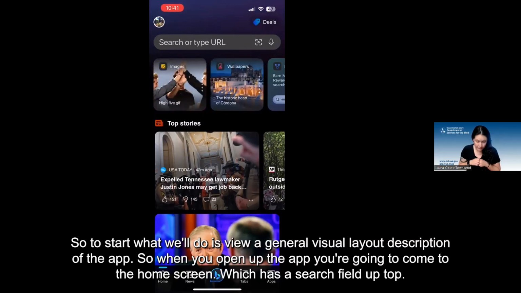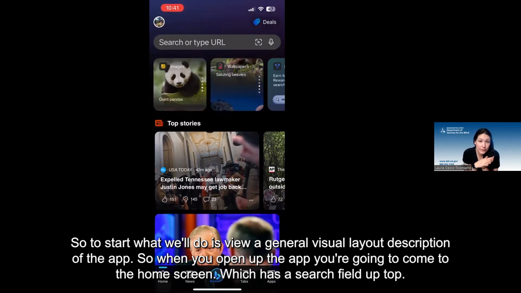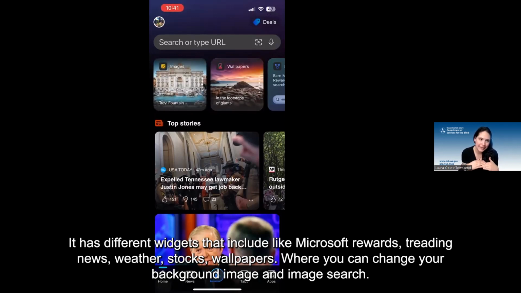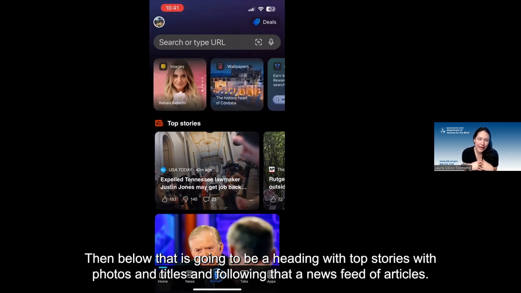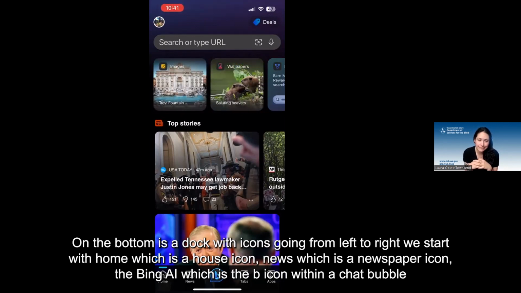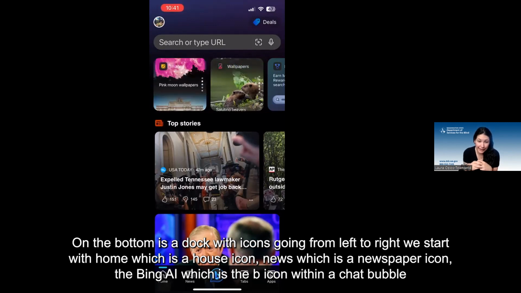So to start, we're going to do a general visual layout description of the app. When you open up the app, you're going to come to the home screen, which has a search field up top. It has different widgets that include Microsoft Rewards, trending news, weather, stocks, wallpapers where you can change your background image, and image search. Then below that is a heading with top stories with photos and titles, and following that a news feed of articles. On the bottom is a dock with icons.